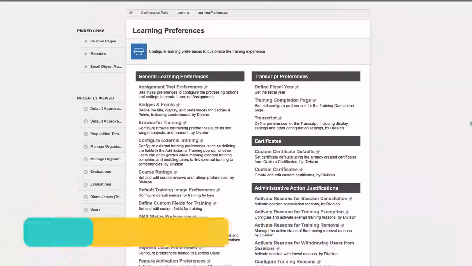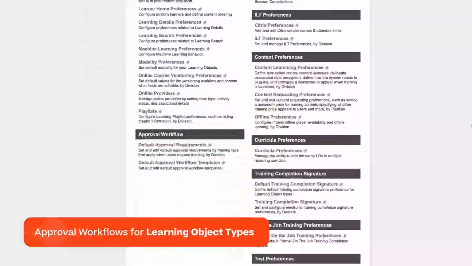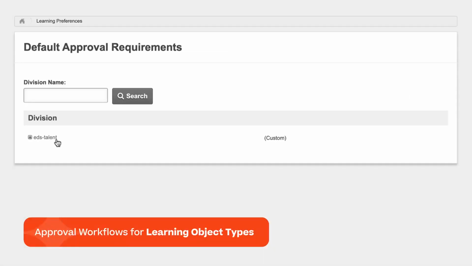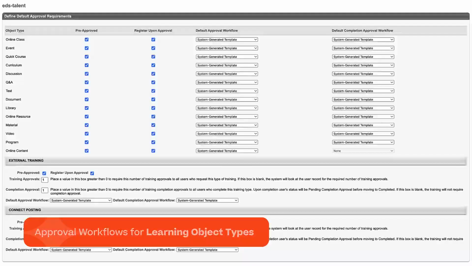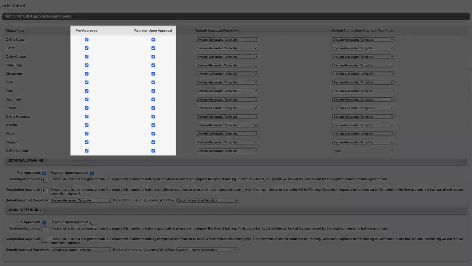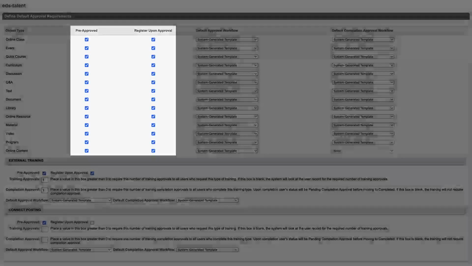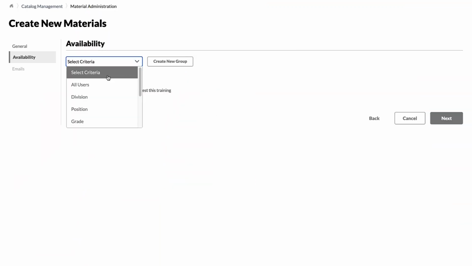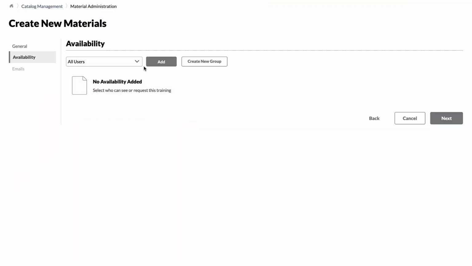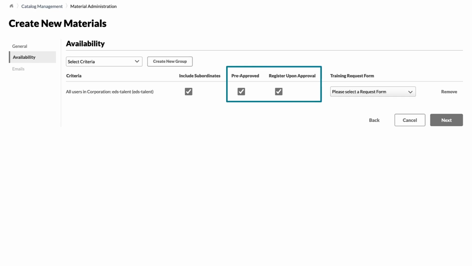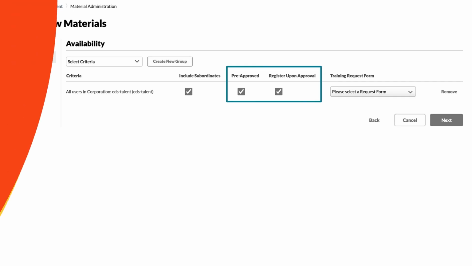The Default Approval Requirements page allows you to select default approval settings by learning object type within your portal. The Pre-Approved and Register Upon Approval boxes impact the availability screen for all learning objects within the learning object type. When new availability is set, administrators will see these options with or without the box checked.